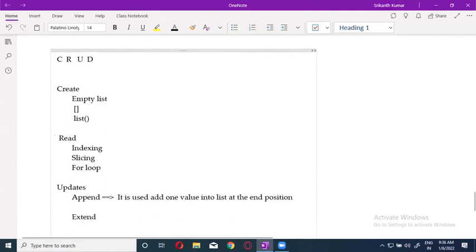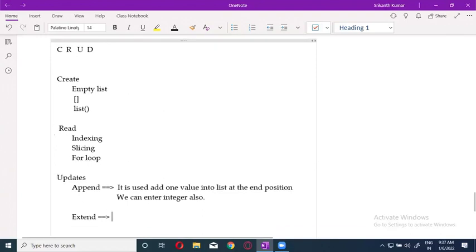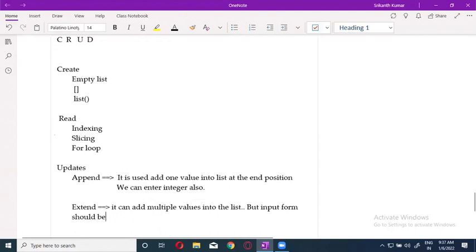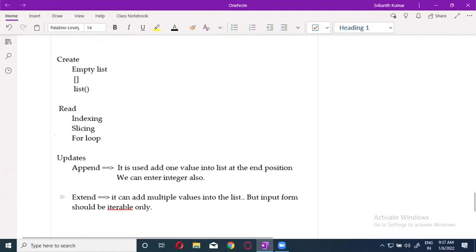Now next one is extend. With append, directly we can enter the integer also. Now in this case, extend is used to add one or more than one value into the list, but the input should be in the form of an iterable only. Directly we can't enter the integer. The integer in list format we can enter, or string format we can enter.